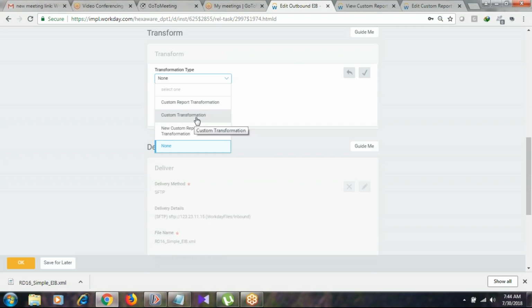There is a custom transformation here. Custom transformation is the place where we use our XSLT transformation. We write our XSLT code there. XSLT is nothing but Extensible Stylesheet Language Transformation. It's a language, kind of a tool. We use that language to read our XML file and transform it into a different format. That is called custom transformation.